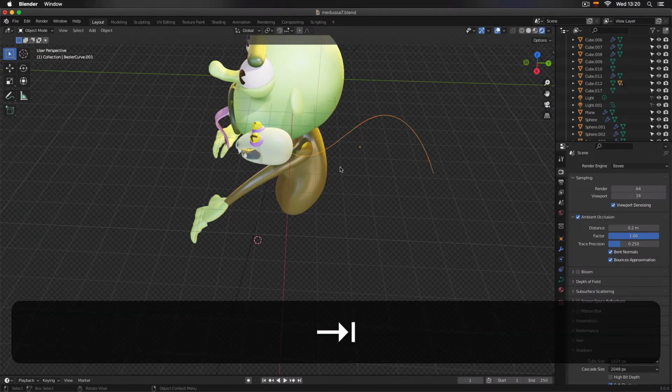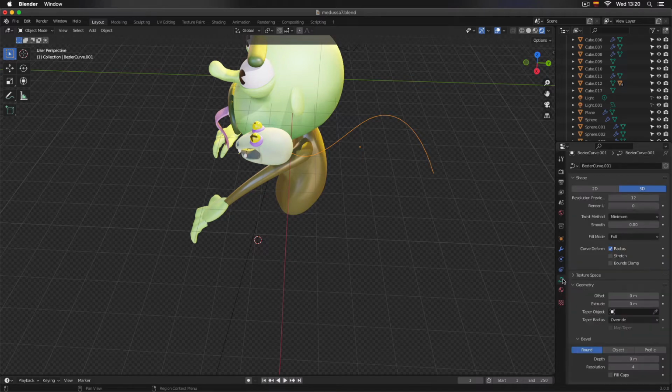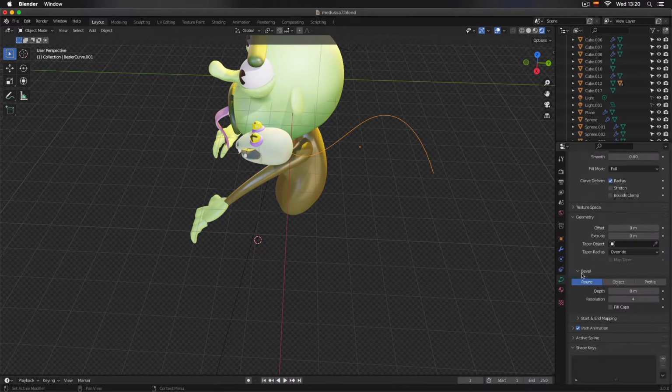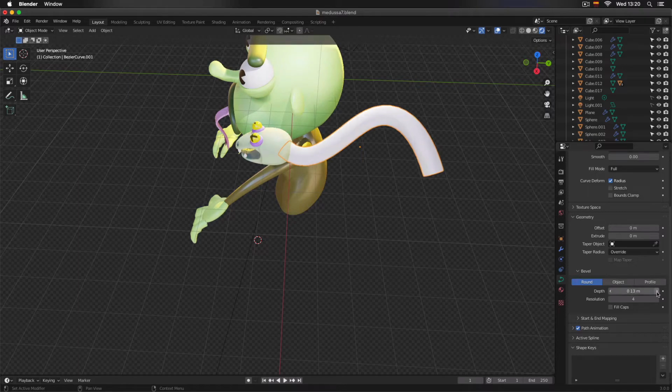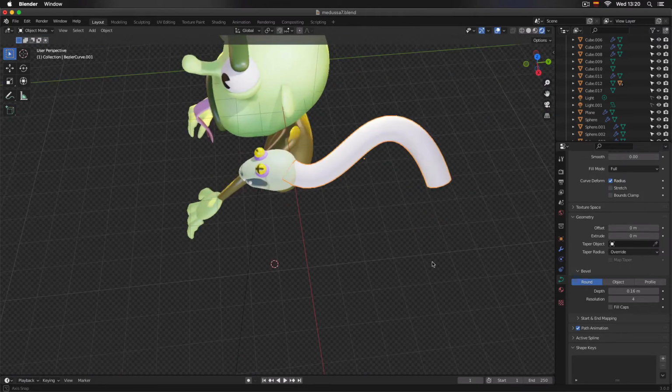Now that I have the curve in the shape I want, I will come here to the right to this menu. You see this little curve button here, green button. I'm going to click it, and then into the geometry. If you don't have it open, you click here in geometry, and the second option is bevel. So you come here to the depth in the bevel, and you start clicking the arrow until the curve has acquired the volume you desire.